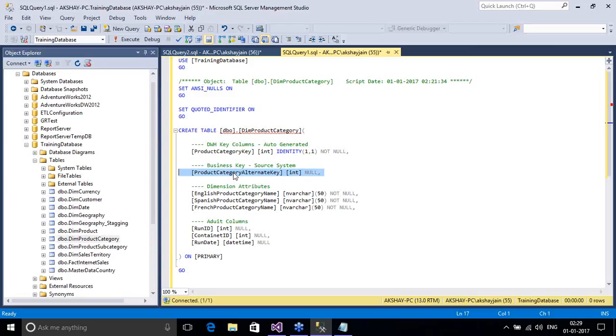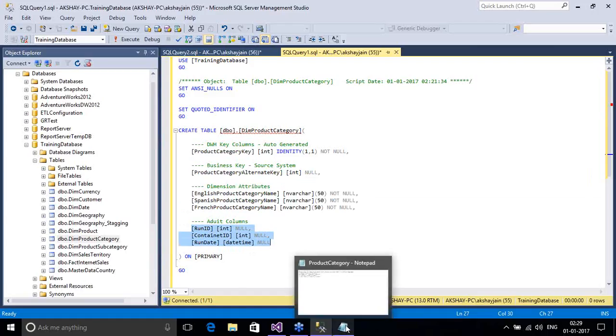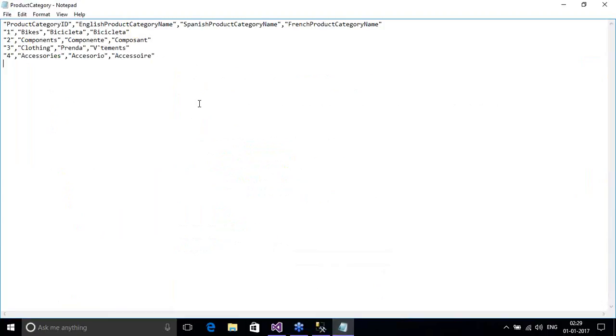Product category alternate key is a business key which is going to be unique in the source system, and these are the dimension attributes which we are going to load over here: the English product category name, Spanish name, and French product category name. We have audit columns over here as well, but I will go into those when we cover the concept of the ETL framework. Now, before we go and create an SSIS package, let's first understand this particular file.